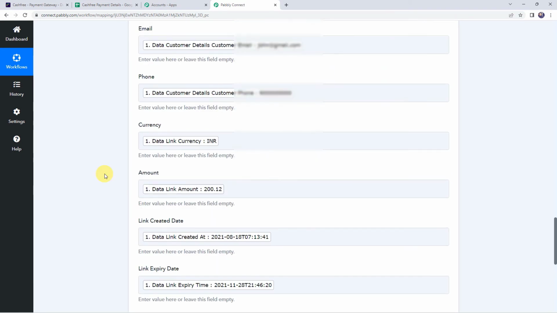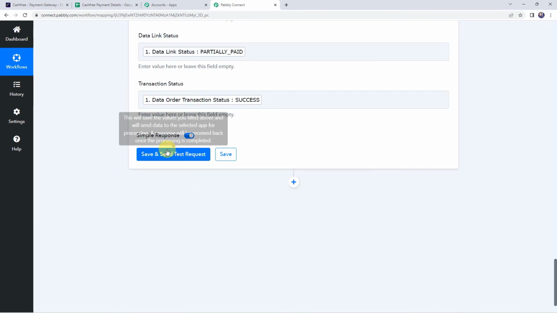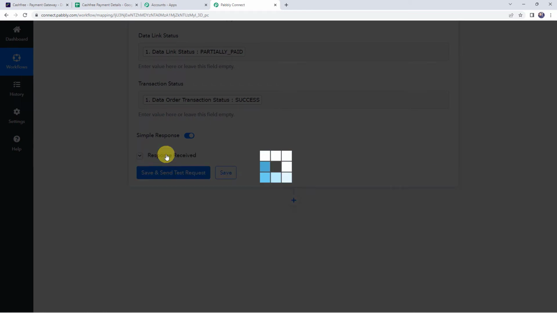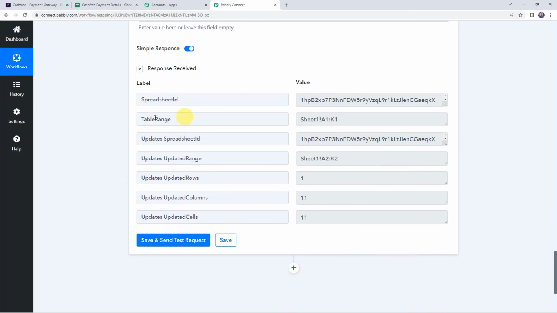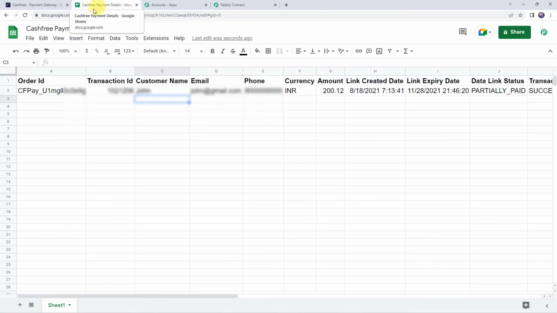Okay, so we have mapped all the details. Now let's click on save and send test request. So here we can see the responses received. It means the data is added to our Google Sheet. Let's check it. Okay, and here we can see that all the payment details are captured in this particular Google Sheet.